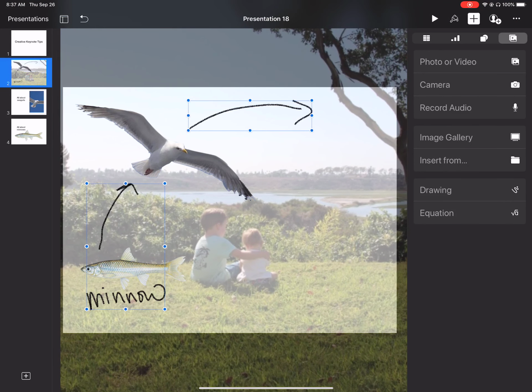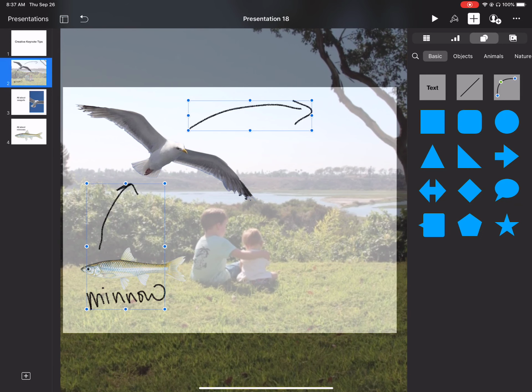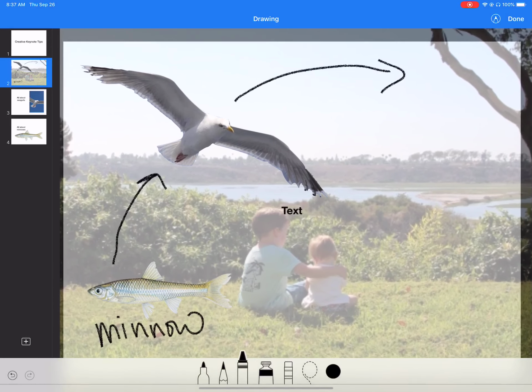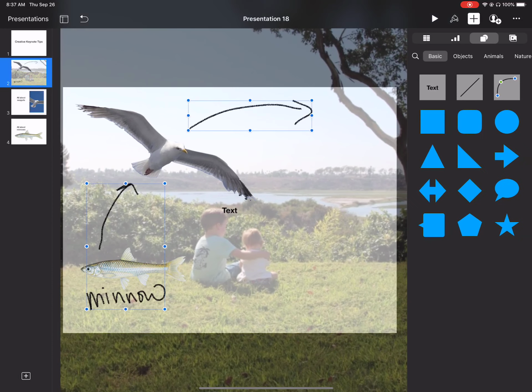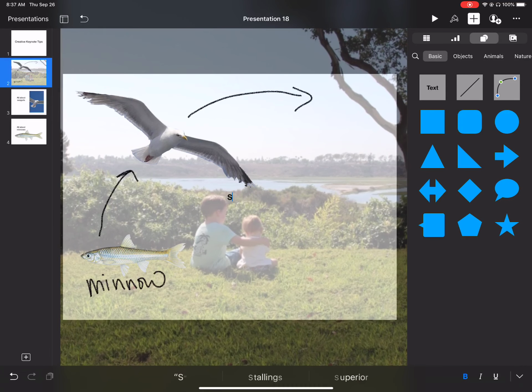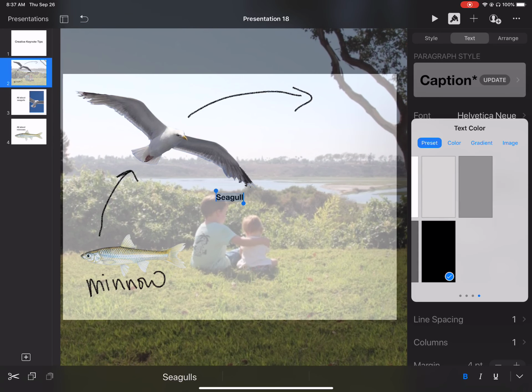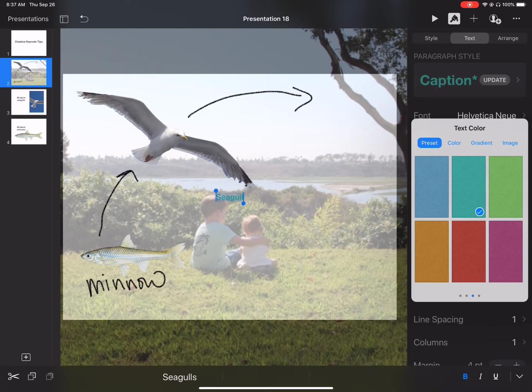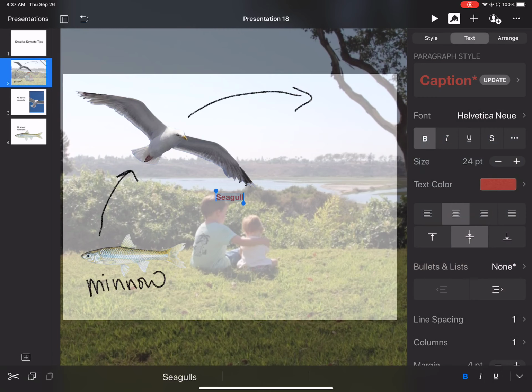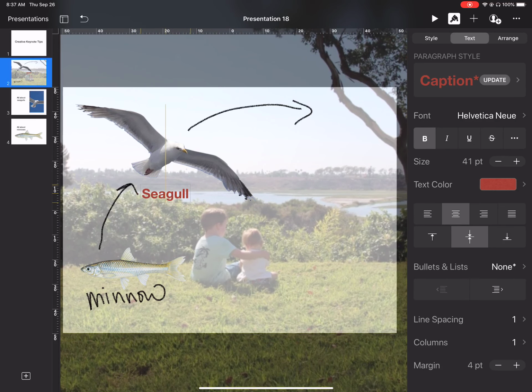So if you can't find the text box, again, you hit the plus sign and then it hides here in the shapes under basic category and text. Oops. Sorry, I just tapped on it with my Apple Pencil. I can tap on it with seagull. And if you want to change the style of your font, you can just highlight it and click your style button. And then you can change the color. Let's do red since it's a little easier to see. And you can change the font size here as well. Okay. Now I'm going to move it over here.